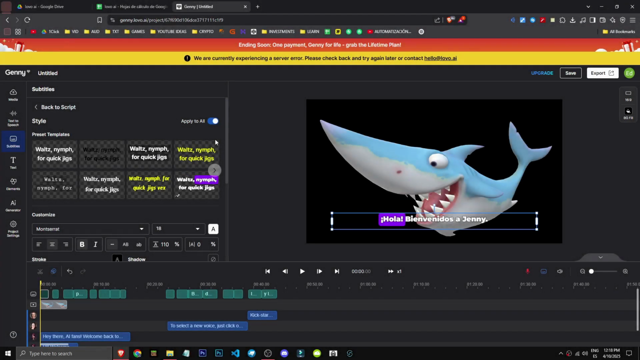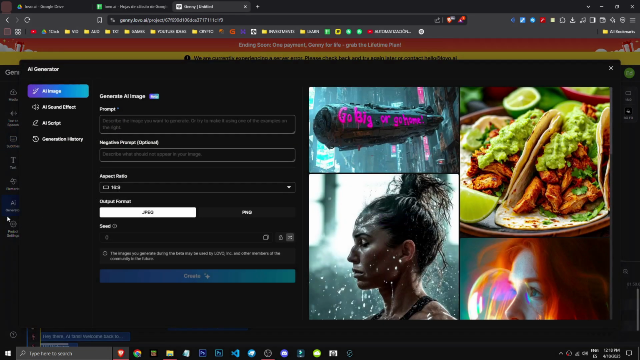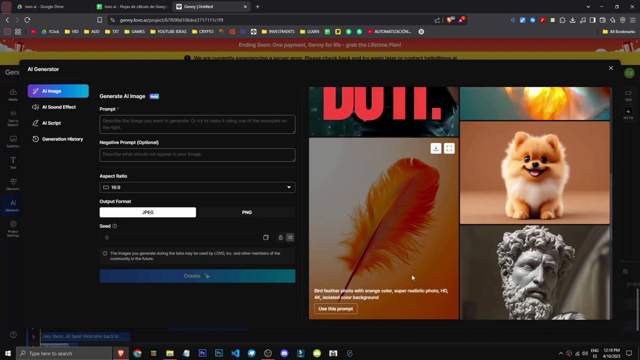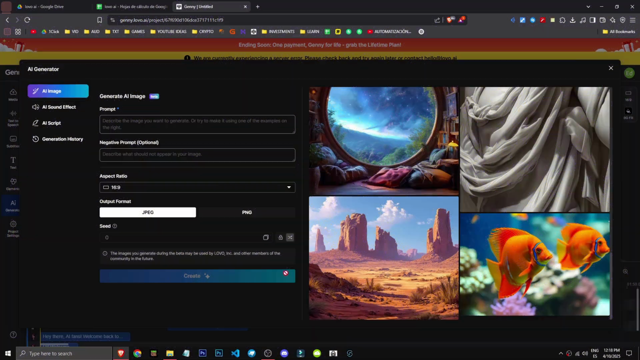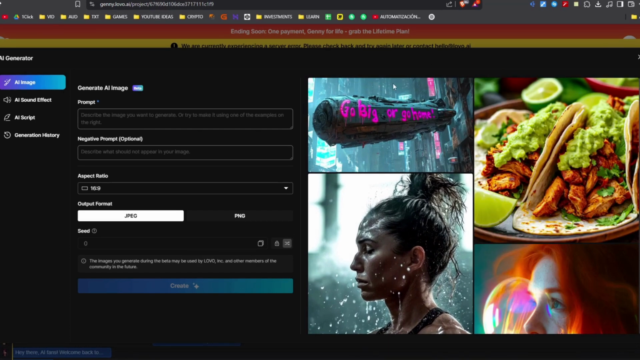How can we generate images using artificial intelligence with LOVO AI? For this, we'll go to the AI generator section where we can create images. I should mention that image generation requires a paid plan. It's in beta, and theoretically we can see sample outputs on the right. However, since we can't test it, I can't confirm this.